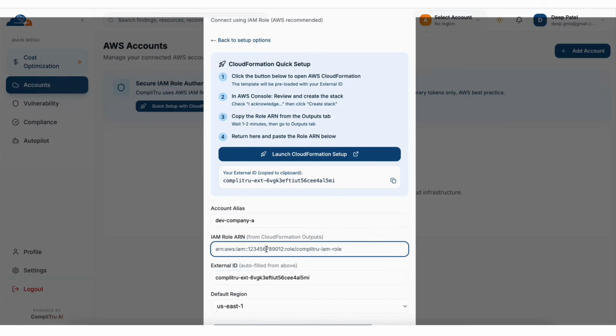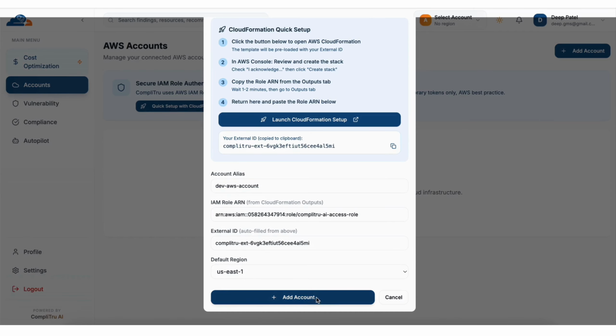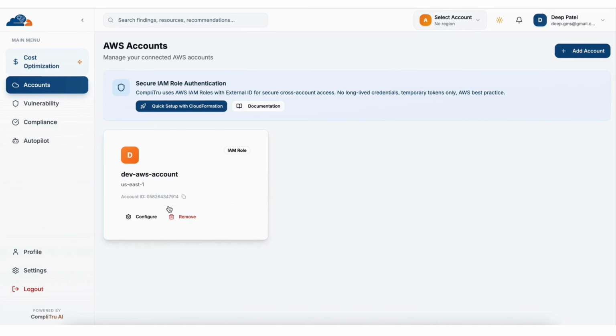and put the role name here. Again, you can name this whatever you want. Dev account, dev AWS account, and add that account. Now we're added. Now we will see the data getting exchanged between Complitri.ai and the AWS platform, your AWS platform.